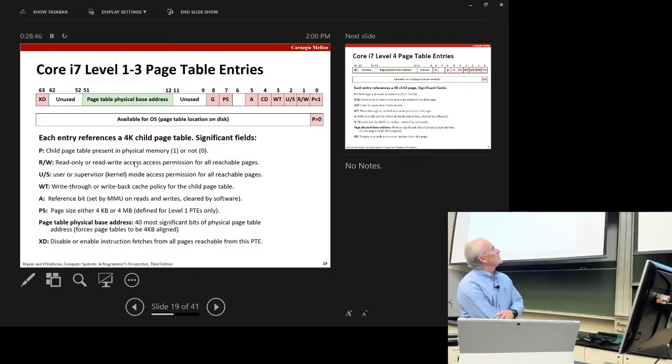And so 51 minus 12 is 39, right? So that many bits. But remember, it's always going to be in a multiple of 4096. Anyways, there's a lot of bits there for representing that. And then there's all these 1-bit flags, and they aren't in a logical order. XD is the extra bit saying whether or not you can execute the code in this block.